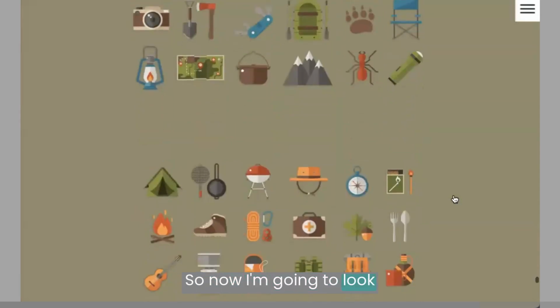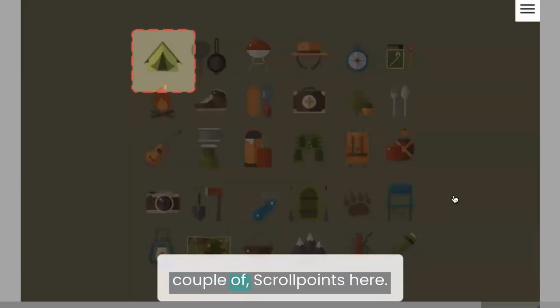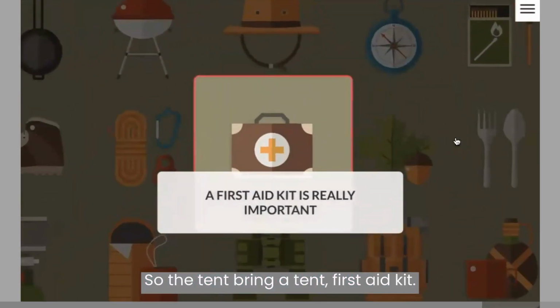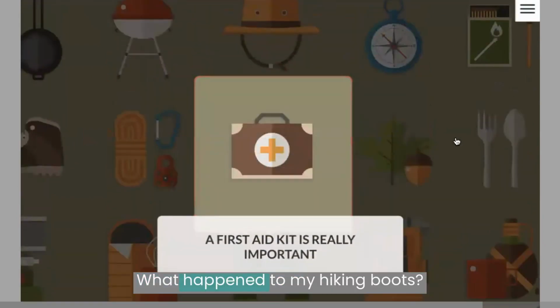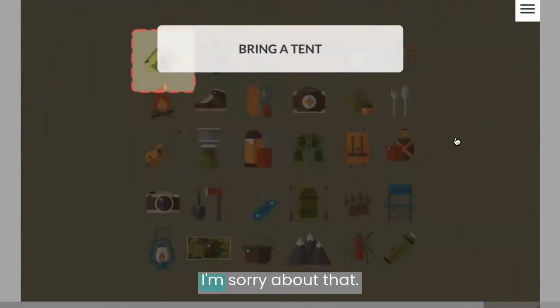So now I'm going to look at the one that I just built. Of course we just put a couple of scroll points here. So the tent, bring a tent, first aid kit. Oops, what happened to my hiking boots? I mustn't have duplicated the section. I'm sorry about that.